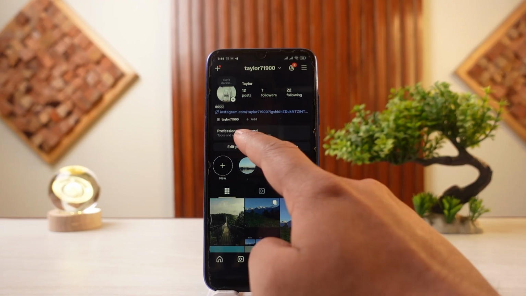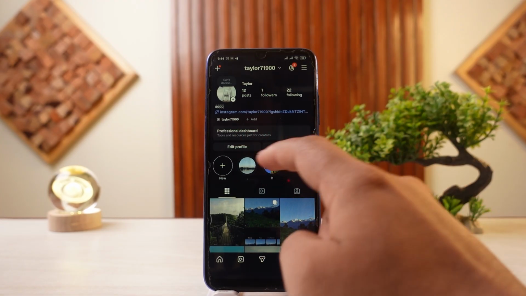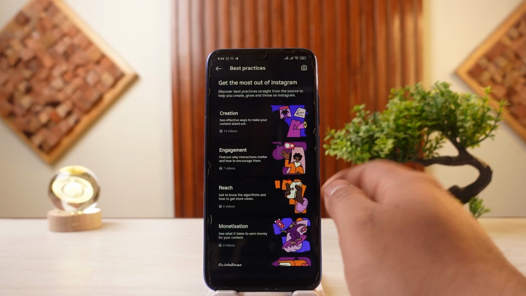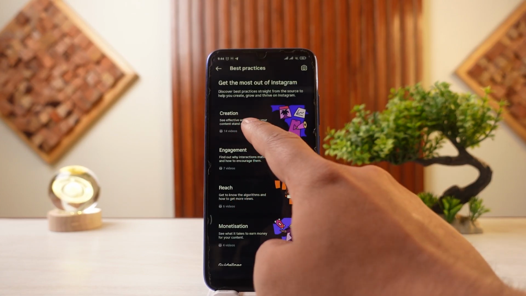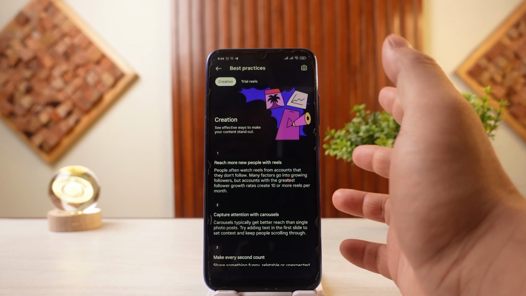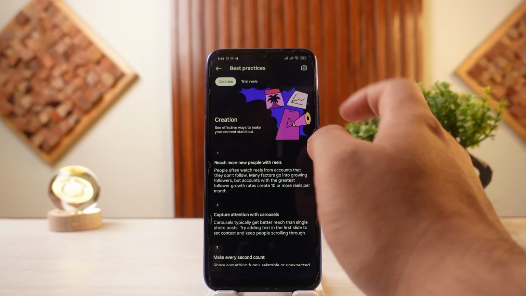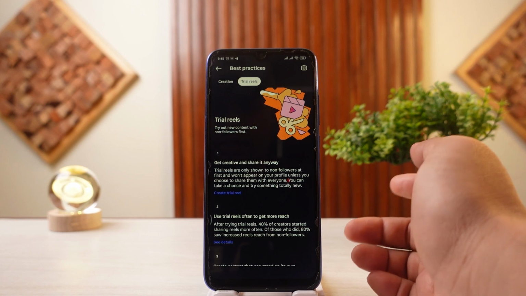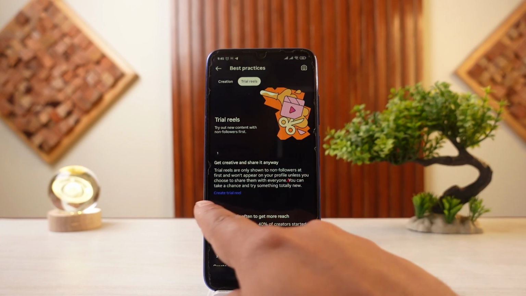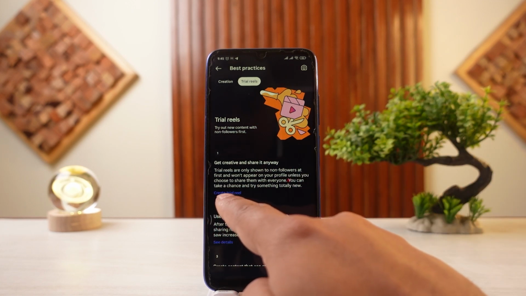So what you need to do is head over to your professional dashboard from your bio section. And then once you're inside, head over to best practices and make sure that you head over to creation. Once you're inside of creation, if the trial reels feature is available for you, this is the exact section where you'd be able to view it. You can just tap on the trial reel option, and then right here you'll be able to see the option which says create trial reel.